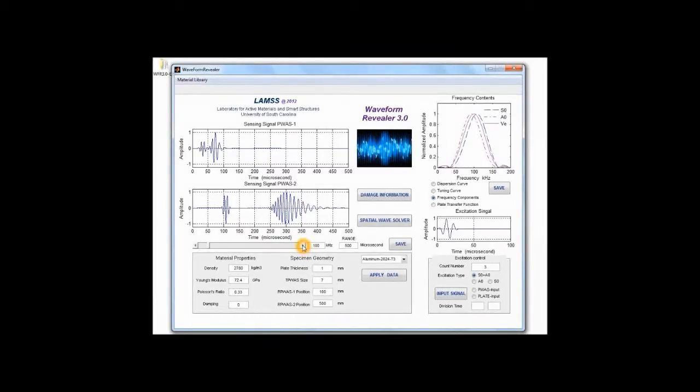So this WaveFormRevealer allows you to see the response of your structure to wave propagation under different frequency in a changing and dynamic manner.